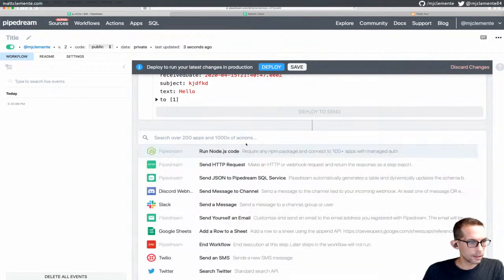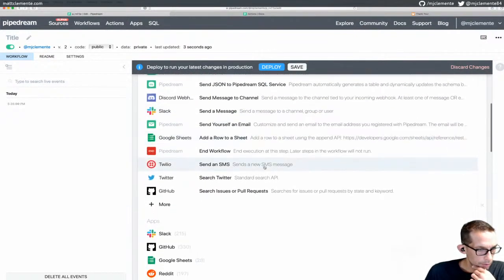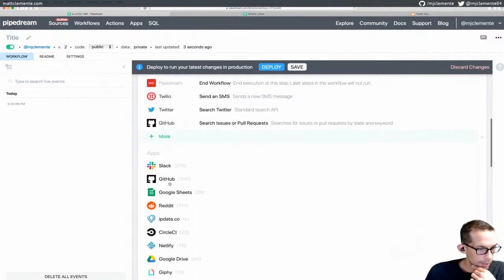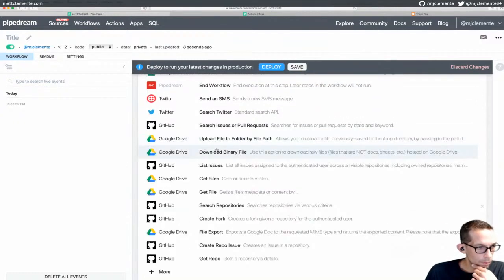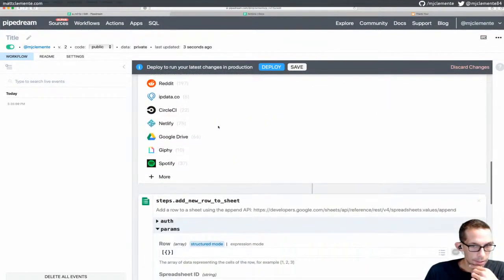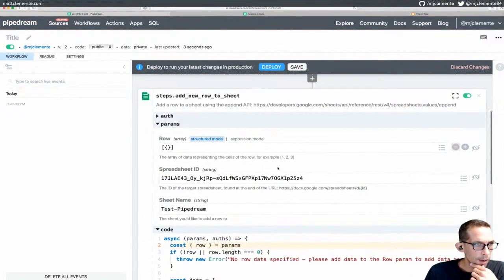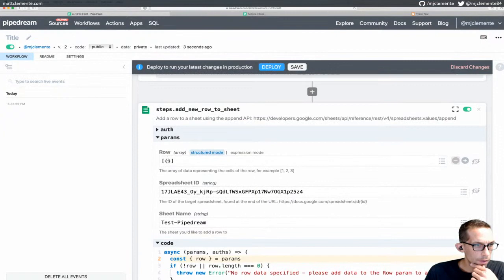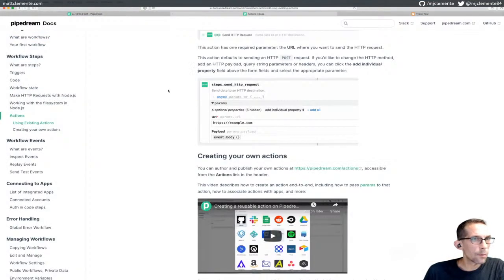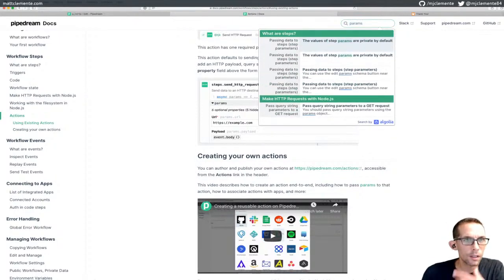Add Node.js, Pipedream, Slack, Pipedream, search pull requests, apps, more. No, not those. Okay, so lots of stuff in the way here. How do I close that? Okay, let's just search for variables. Environment variables, creating, update environment, reference environment variables. All right, so let's go with params.